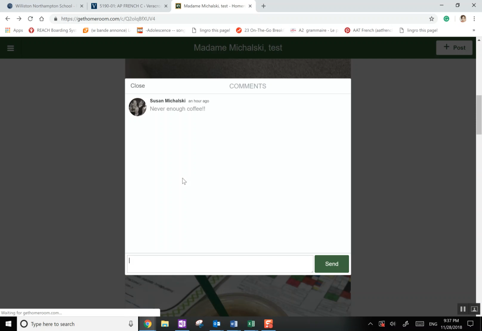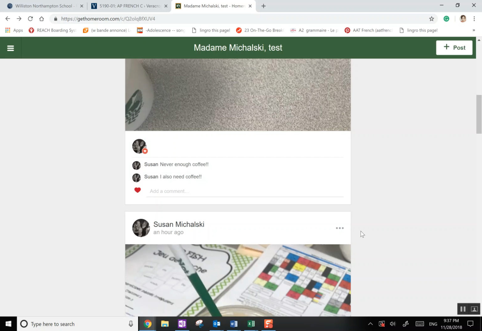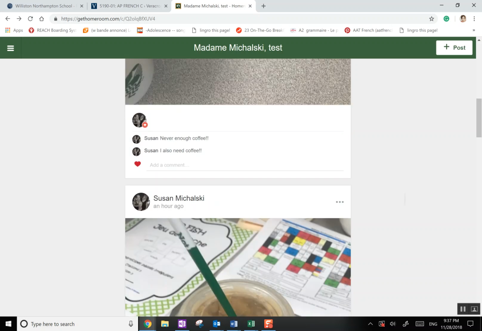Or I can type here, add comment, and then down here in the box, I also need coffee. And then click send, which in fact really just posts it. Click. Depending on your internet time, there you go, you can see the comment.